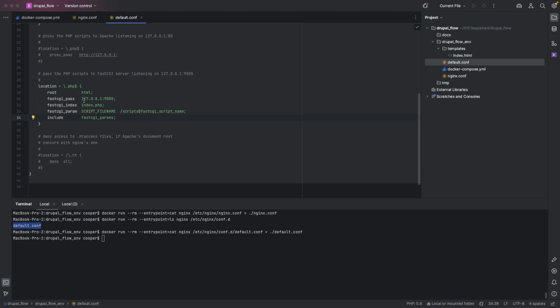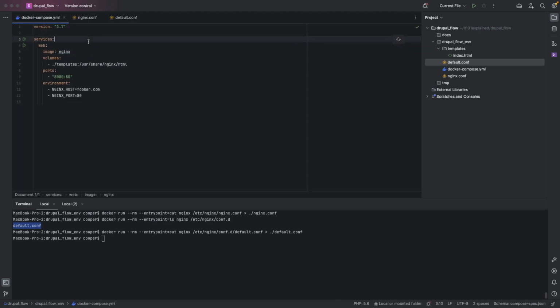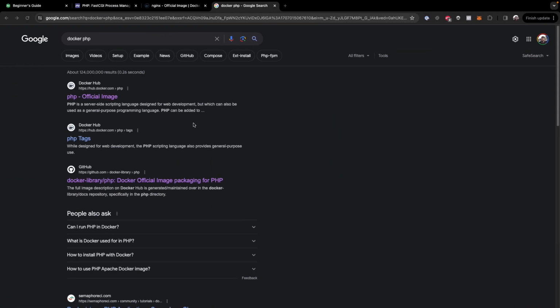This IP address. Basically, we have to replace it with the IP address of what will process our PHP files. For that, we're gonna add a service to our Docker Compose file, PHP image. What image, you ask? Again, Google Docker PHP, very first link.